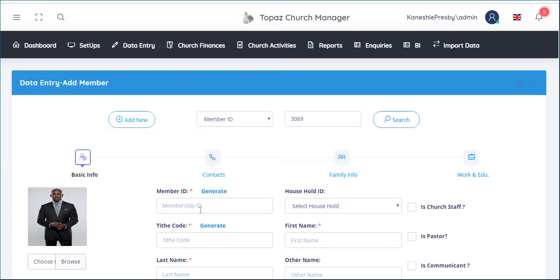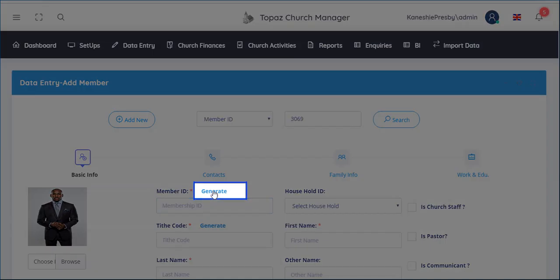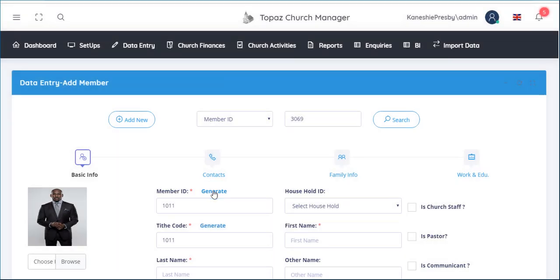Next let's enter a member's ID. You can enter it manually, or click on Generate to let the system generate a number for you. Note that this number can only be generated if you set up your system number in the Setup section of the software. Next, select a household ID.